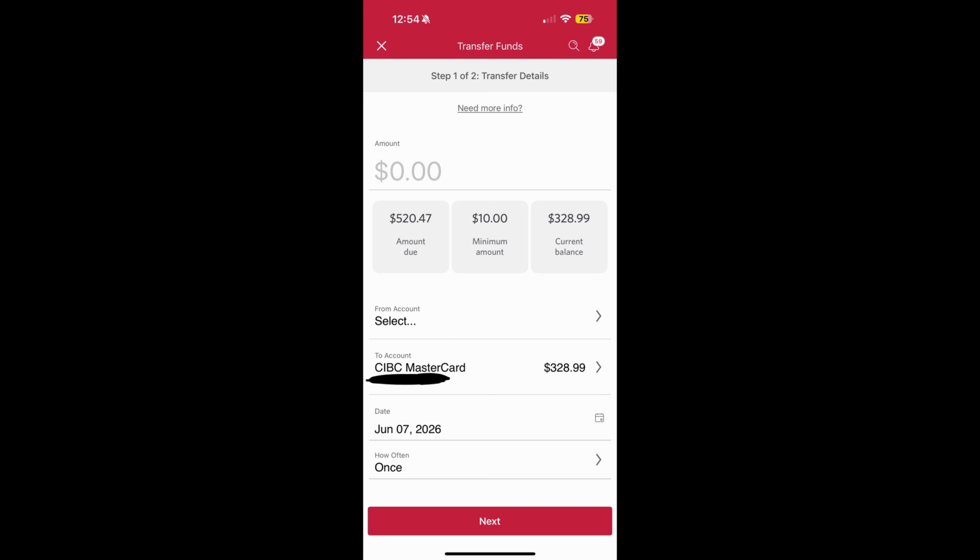At the top of the screen, you'll see a field where you can enter the amount you want to pay. CIBC makes this easy by showing options such as your amount due, minimum payment, and current balance. If you want to pay one of those amounts, simply tap it, and the app will automatically fill in the payment amount for you. A quick note here: paying only the minimum amount keeps your account in good standing, but paying the full balance helps you avoid interest charges on most purchases.